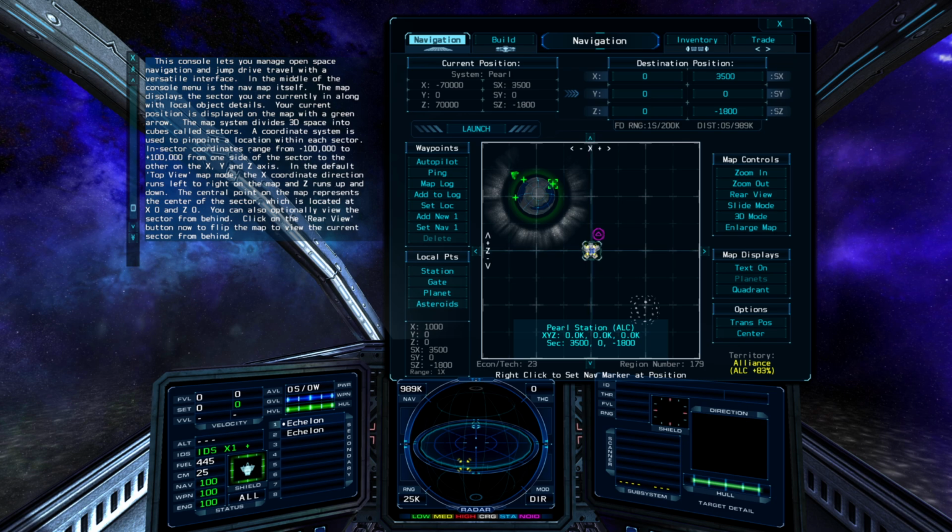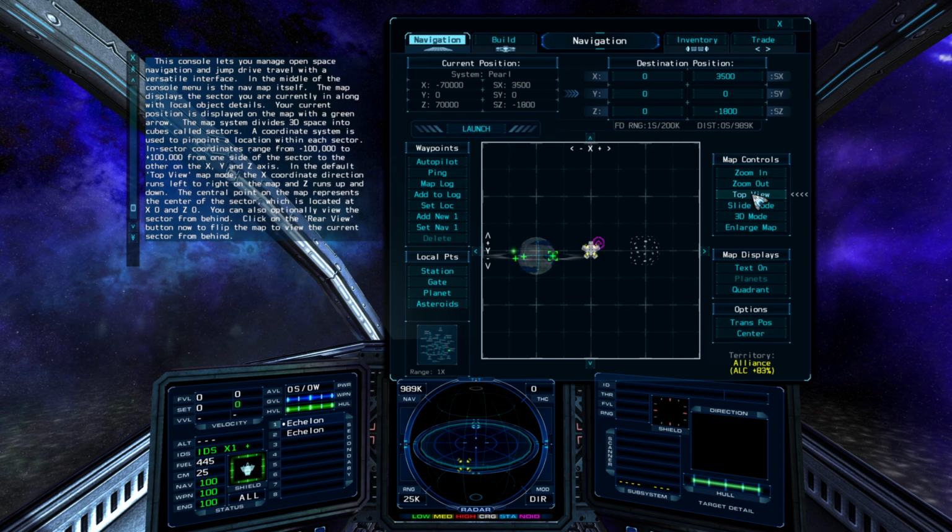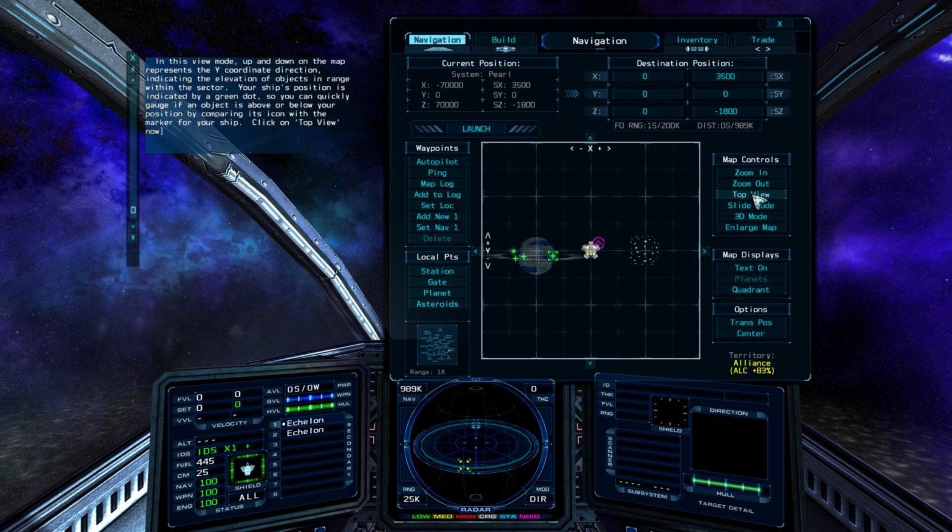You can also optionally view the sector from behind. Click on the rear view button now to flip the map to view the current sector from behind. In this view mode, up and down on the map represents the Y coordinate direction, indicating the elevation of objects in range within the sector.